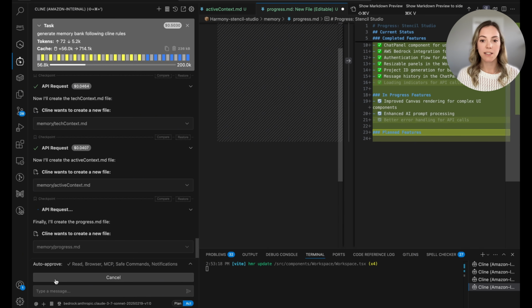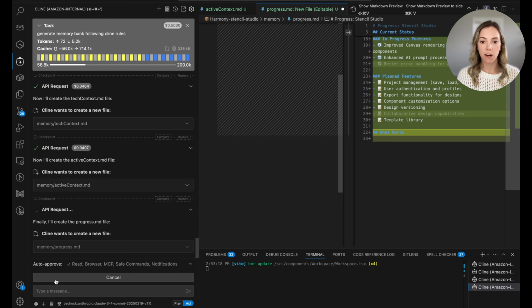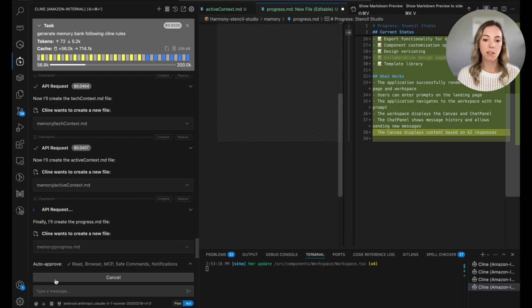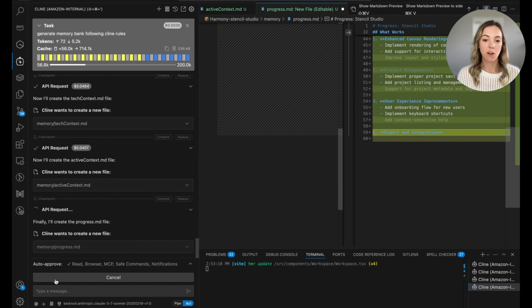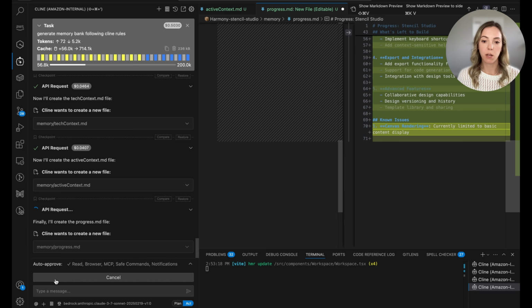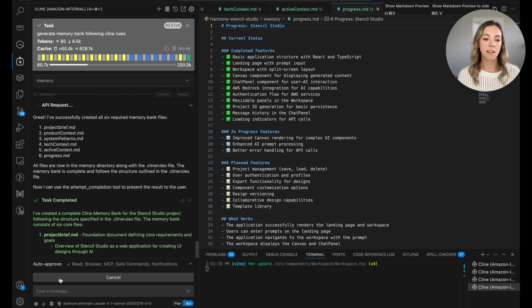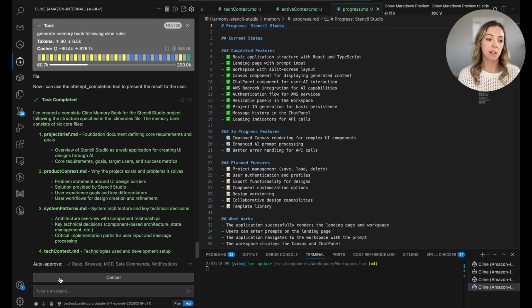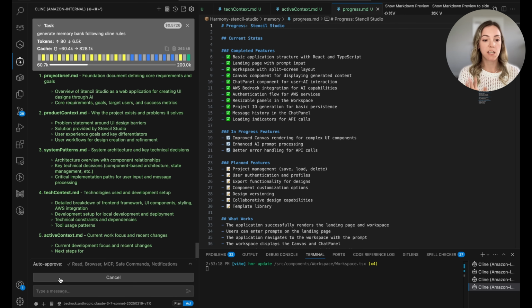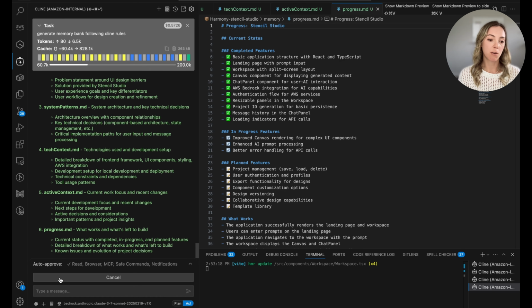And last but not least, it's going to create a progress file documenting what has been done, what Cline thinks still needs to be done, and obviously you're welcome to modify this file manually afterwards. Once Cline thinks it has successfully completed the task, it will give you a task completed checkbox and a summary of what had been done in a green color.